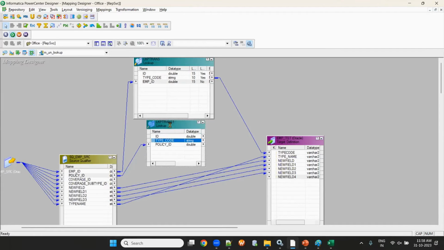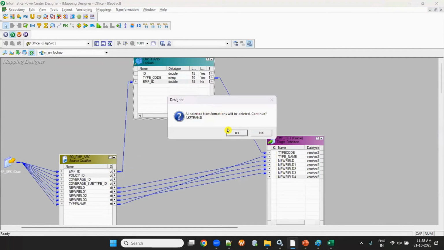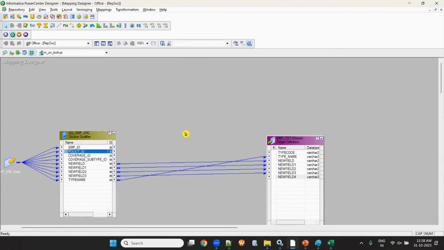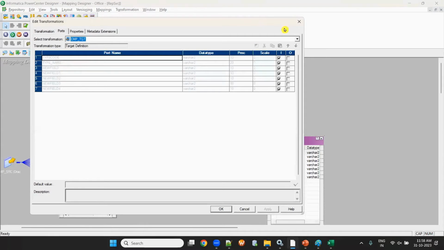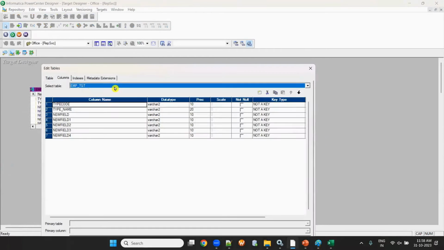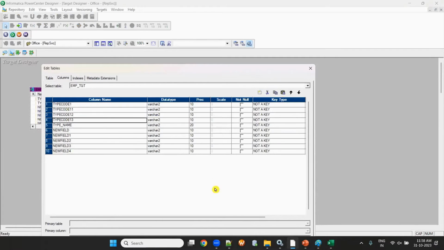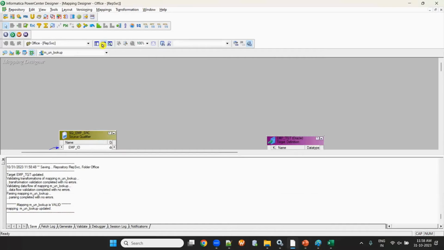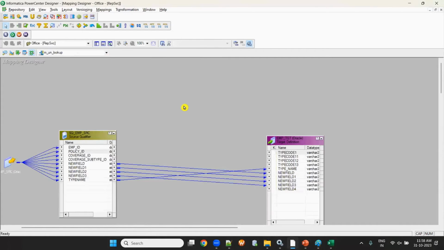But suppose I want to do this with an unconnected lookup. How can I do it? Please observe. Suppose I want different type codes. So in target, I have different type codes: type code 1, type code 2, something like this. Now I want to do an unconnected lookup.